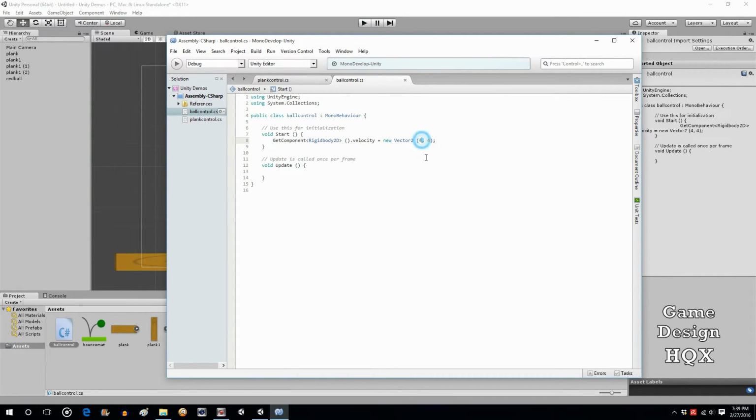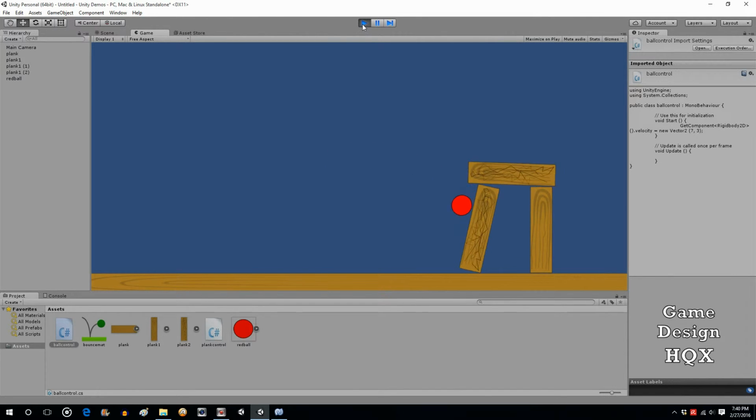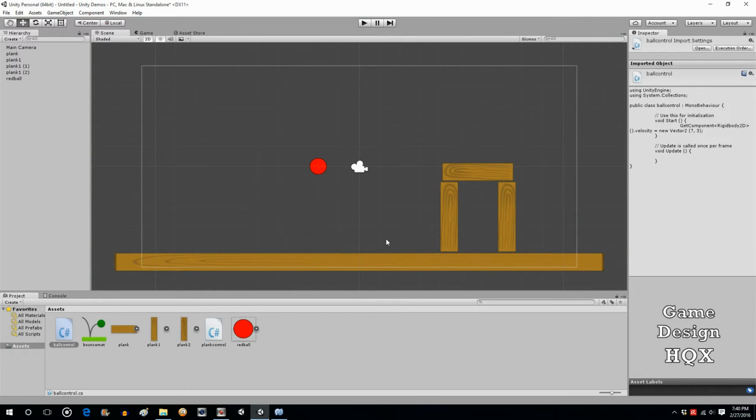So let's give this a little bit more oomph. We probably can trim that off a little bit. Okay, better. Things got knocked over. Things are sliding around. Things got damaged. So if you noticed, it did not bounce.